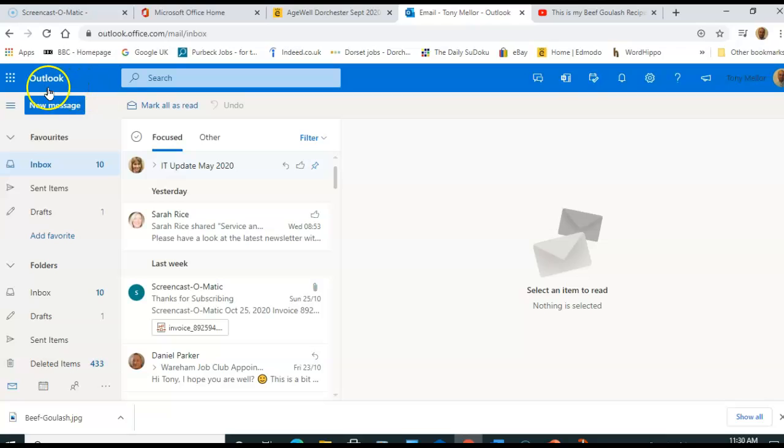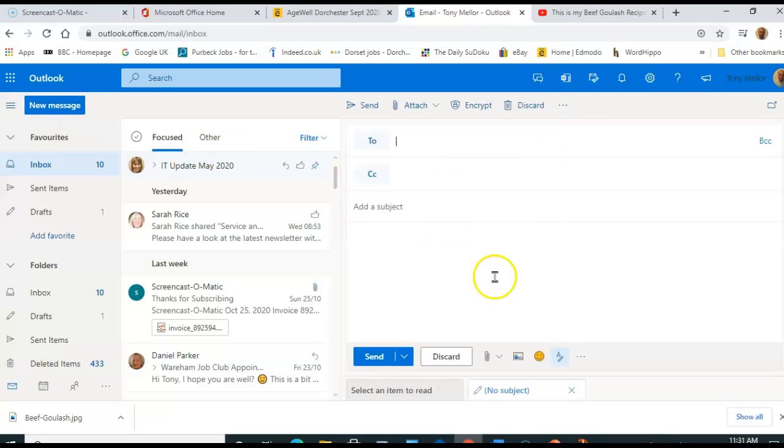Now remember what I said before, if you're not on Outlook, if you're on Gmail or some other email system, you might have a different way of getting a new message starting, but there will be a button similar to this. Click on that for a new message, and eventually you will get a box like this.